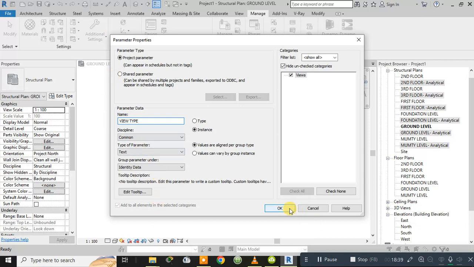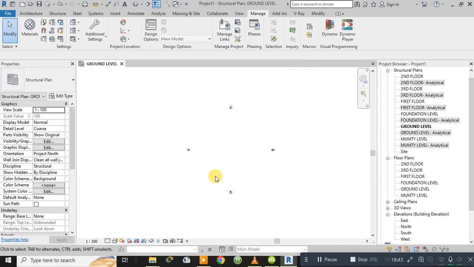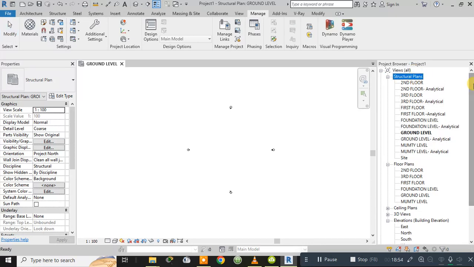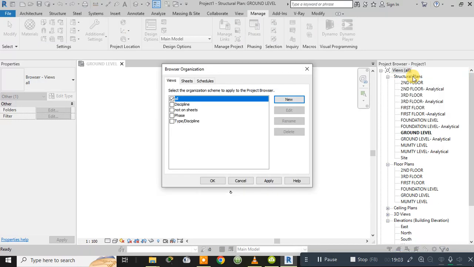After that, click on OK. Now click on OK. After clicking on OK, what you need to do is, I have created the project parameter. Now I need to go to this structural plan. Above the structural plan, the view is there. I will click in this view, right click it, and go to the browser organization.